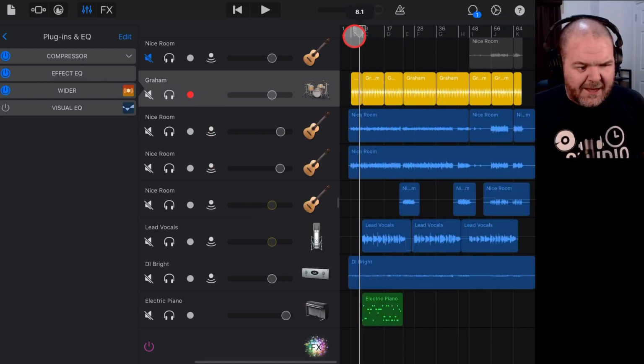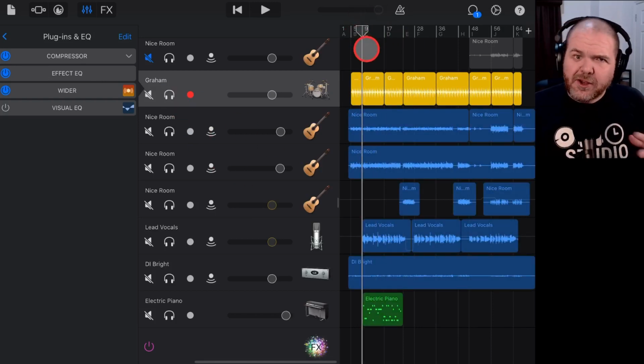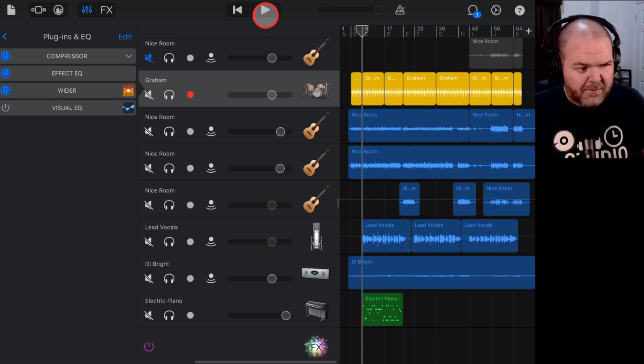If we bring these back in here to take a listen, let's now listen. You'll hear the stereo effect on the drums and the vocals as we play this mix.